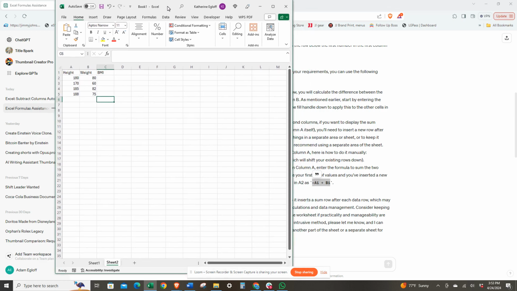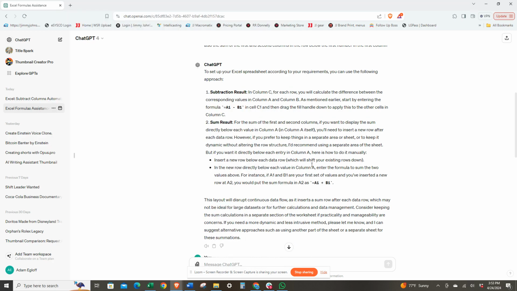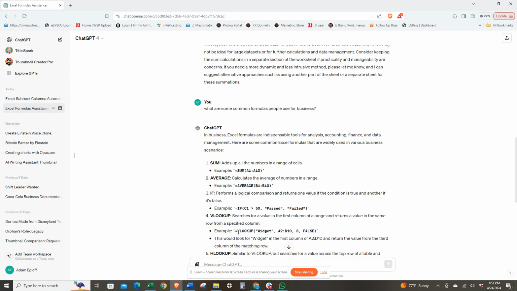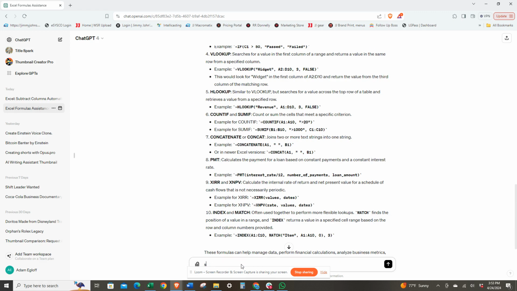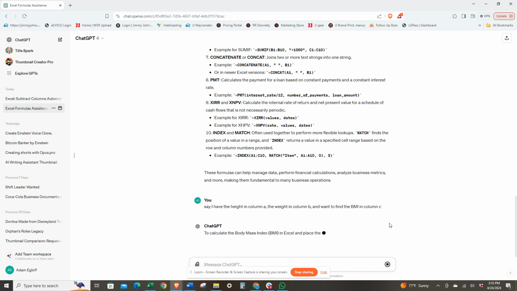Here's another example. So say I've got my height and my weight of some people, and I want to figure out the body mass index, BMI. So I take that divided by that. Let me ask ChatGPT because I didn't do this yet. Say I have the height in column A, oops, the weight in column B, and want to find the BMI in column C. Calculate the body mass index.